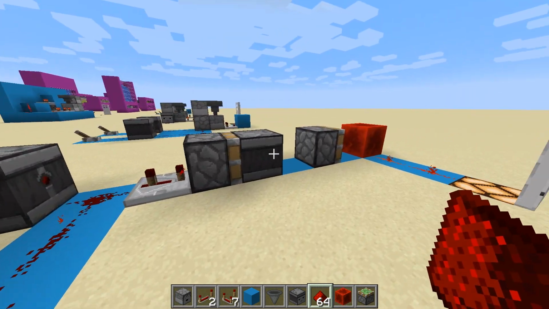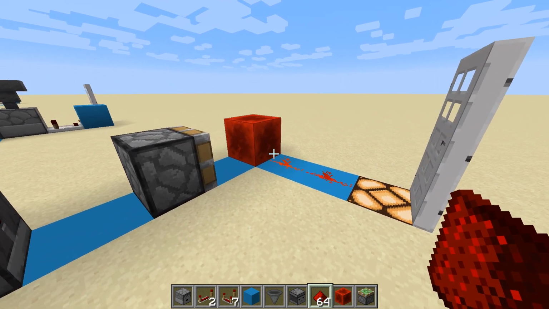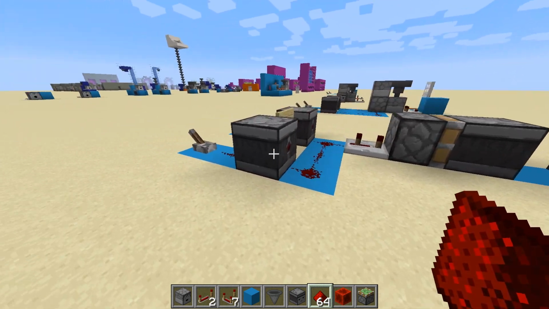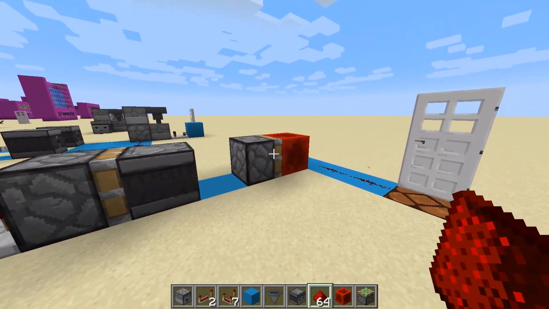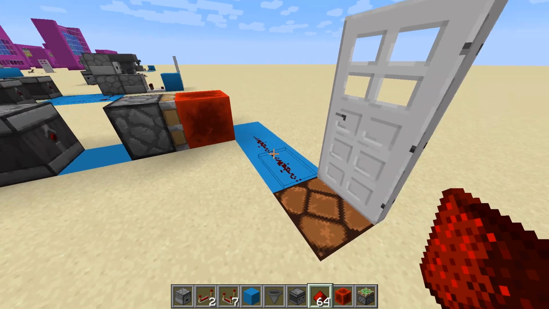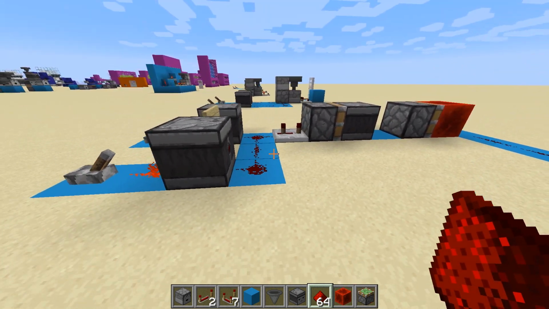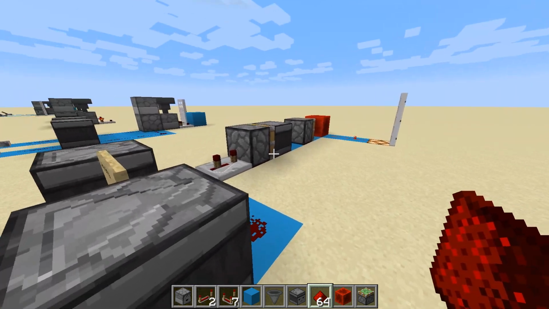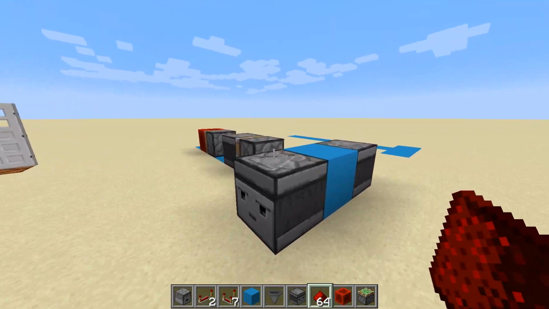This one works quite simply. It just moves that redstone block, which when it's in that position, it's powering the door. If we change it, the redstone block moves back and it's not powering the door. And yeah, this is a good one because it's only one high.